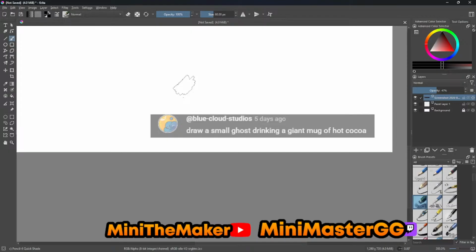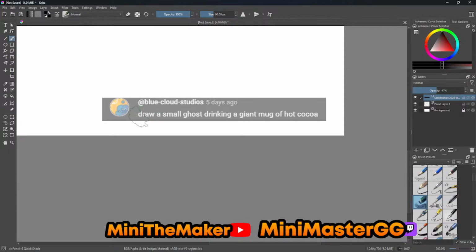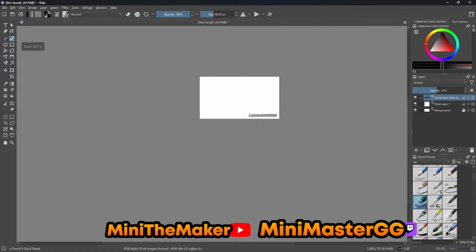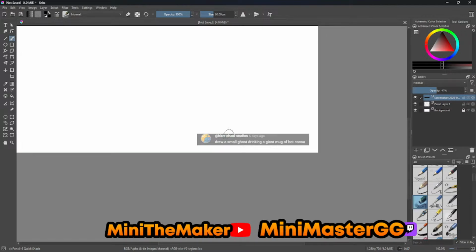Hello Blue Cloud! Speaking of, we are doing Blue Cloud's Studio suggestion today: draw a small ghost drinking a giant mug of hot cocoa. Well, I could do that both ways. So, yeah, today's suggestion is by Blue Cloud.